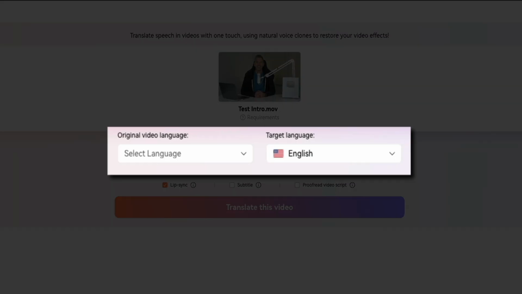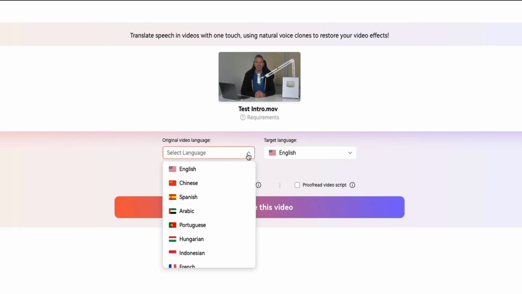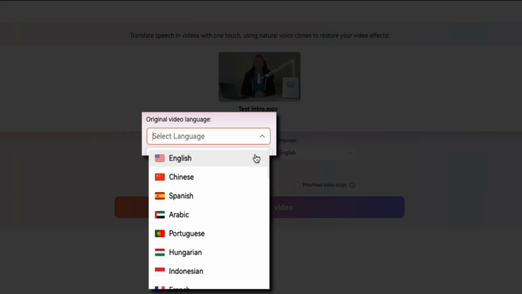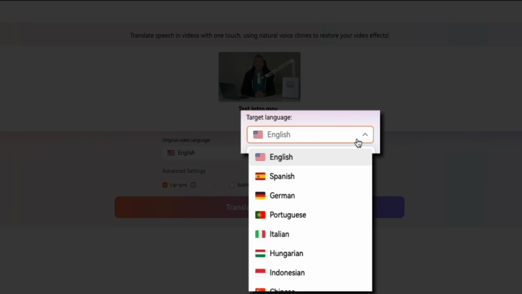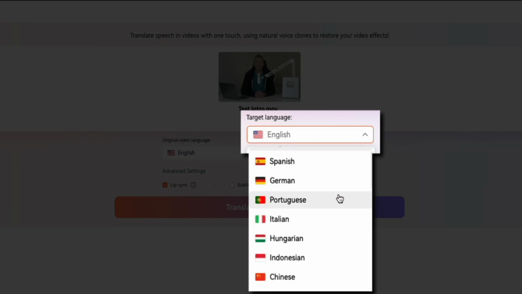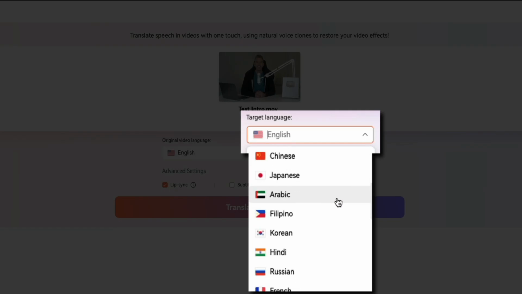Next, it's time to configure the language settings. First, select the original language of your video from that drop-down. This list is the current languages available, and since my video is in English, that's what I'm going to select. Next, you'll want to choose your target language from that drop-down menu. This is what you're translating the video to. And let's see how I sound speaking Hindi.